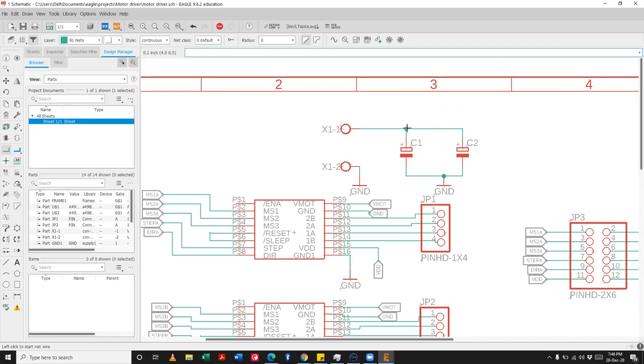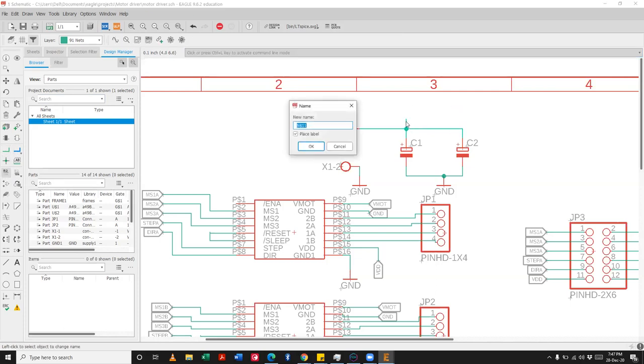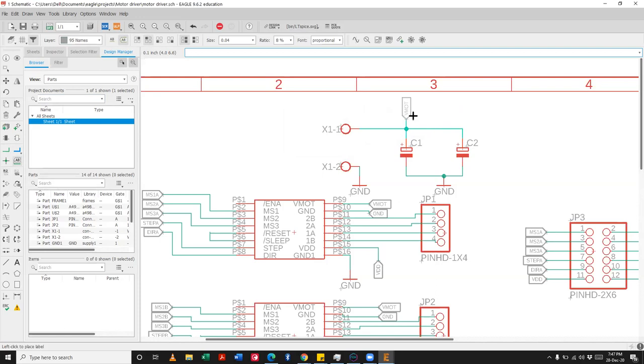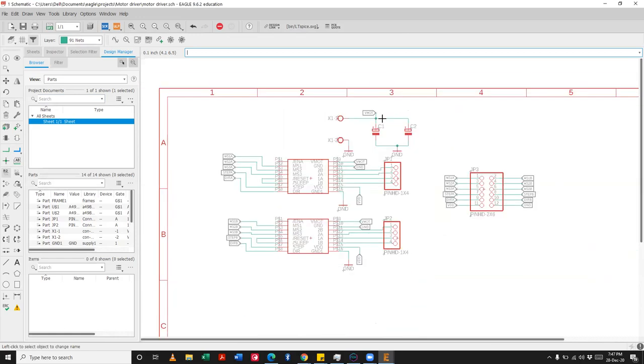Okay, let me do it from the top. And then I'll now use the name feature, and I'll call this net VMOT. And then I can place it somewhere around here like this. Are we good? Correct. So I'll click on save for now. Is there something else for us to do? I think that's all.